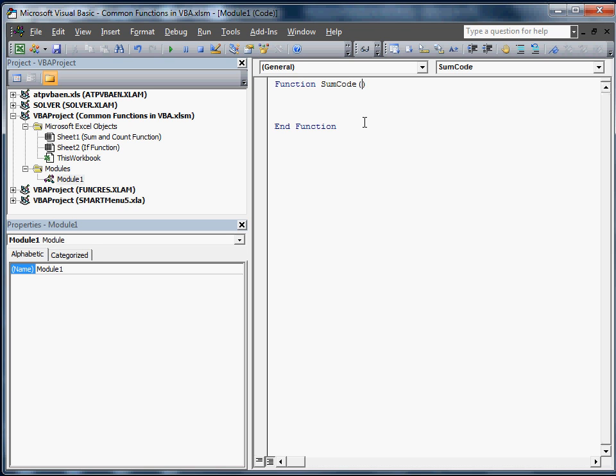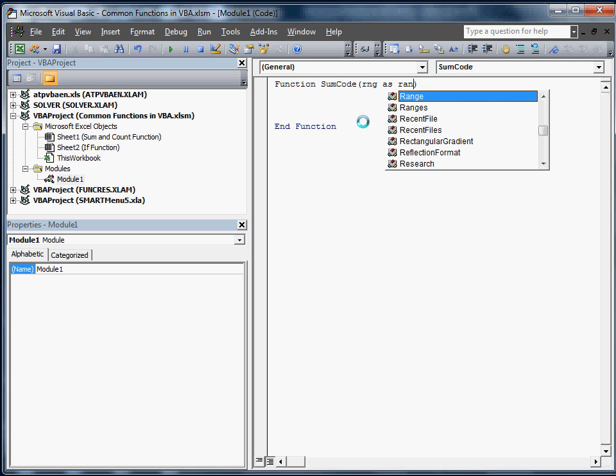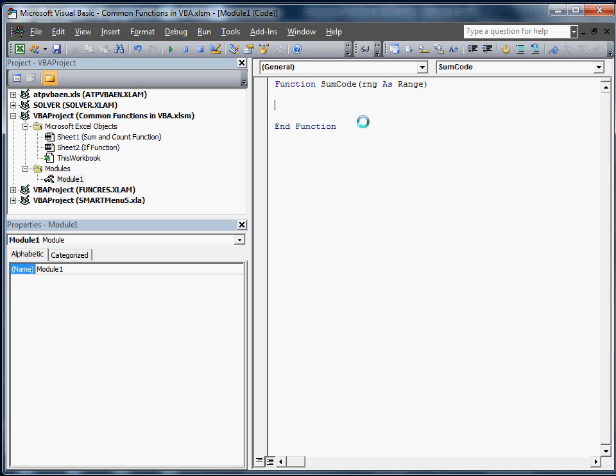Anytime you do a function, you're going to be passing variables back and forth. This time we're going to be passing a range. We're going to name that range RNG. We're going to declare it as a range. And there's your function. Now all we have to do is take that range. We need to sum it all up.